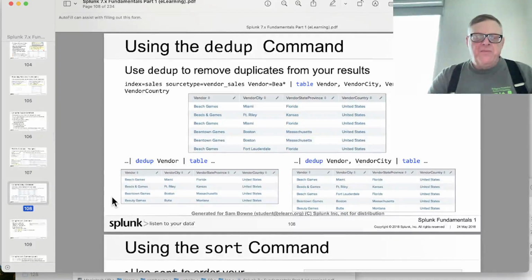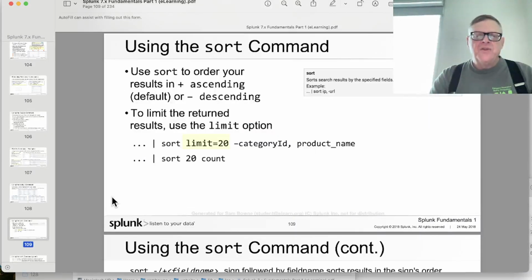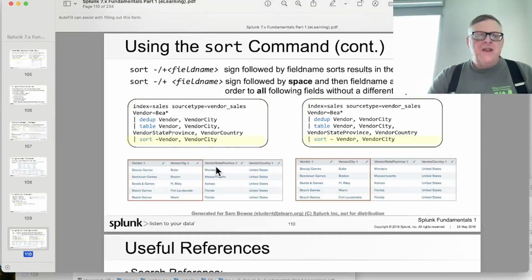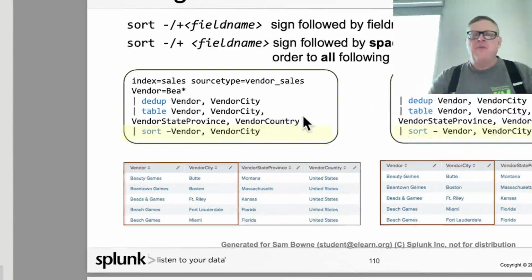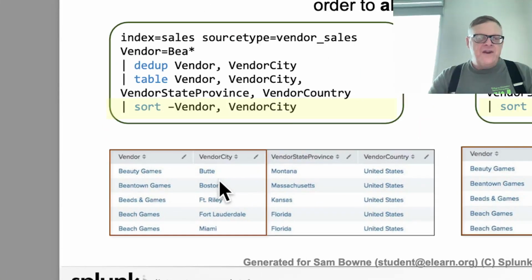And here's dedupe, which we talked about. That worked. And here's sort, limit equal 20. And there's the sort. The sort lines somehow vanished from my other one. So here you get some records, you dedupe by vendor, vendor city, you make a table of vendor, vendor city, then you rename them, then you sort by vendor and vendor city. Right, it's not renaming, these are 4 fields. So you have these 4 fields, and then you sort by vendor and vendor city.